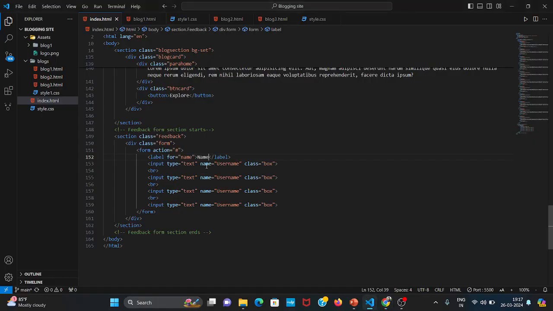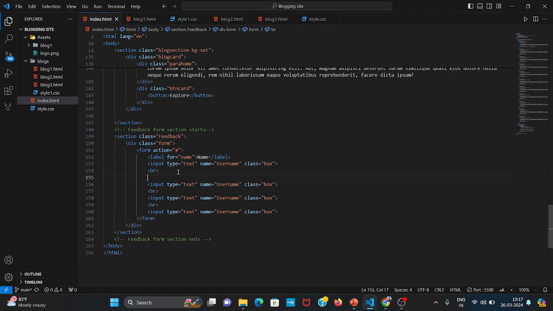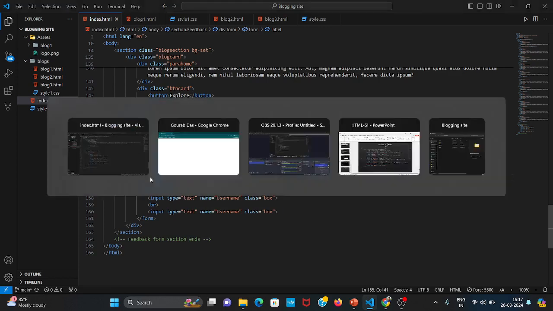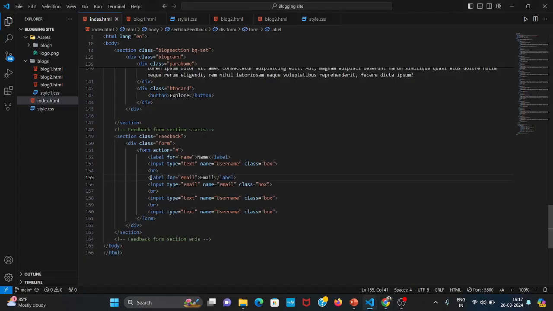Now we want to take, similarly, after this break, another box, and here the type will be email, and name will be email. Classes box we will see after, how we are accessing the box and giving some styles to it. Now here should be another label. We have to use another label, and this is for email. Now here you can see this is showing like that.